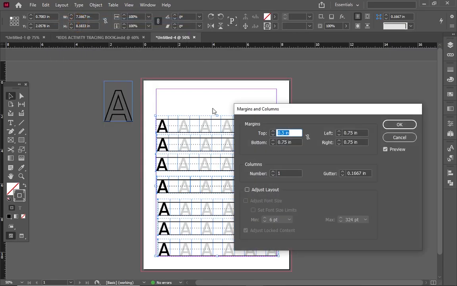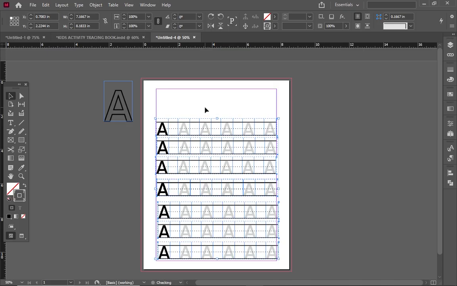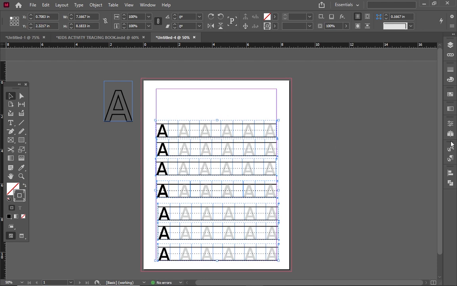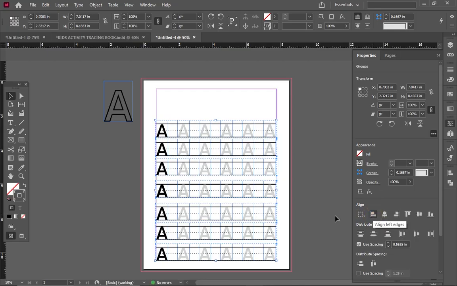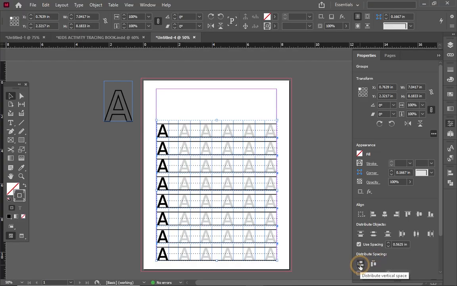Now let's control the margins. You can change it if you want. You can change your size to 0.125. So we just change the down margin to 0.5. Now let's make sure that they are all aligned to the margin, and then let's distribute the spaces. So let's distribute vertical spaces. Then now we have all the spaces to be the same.